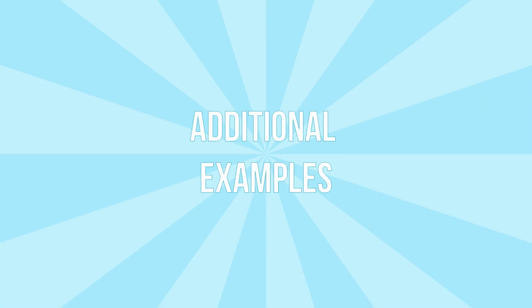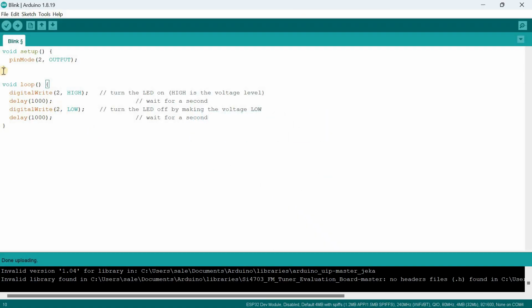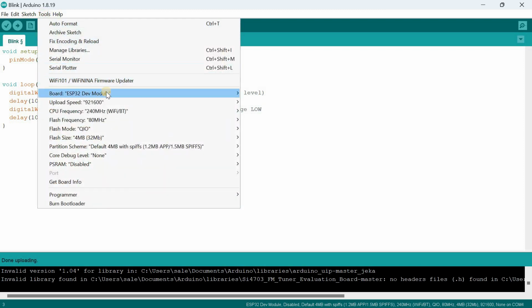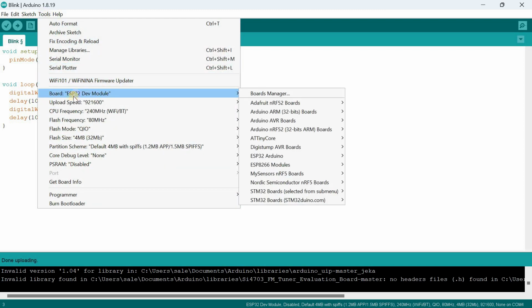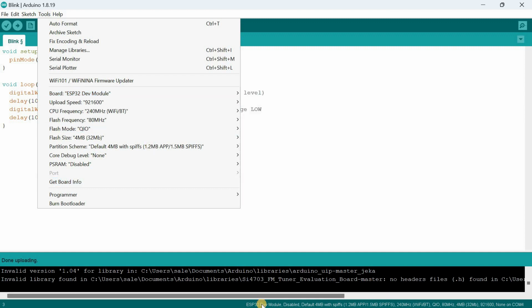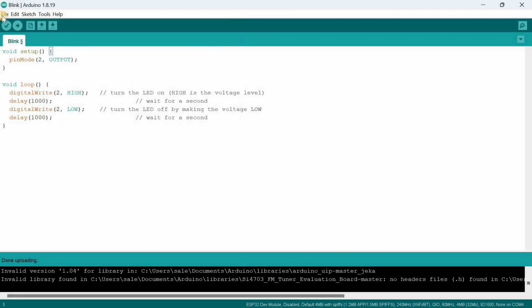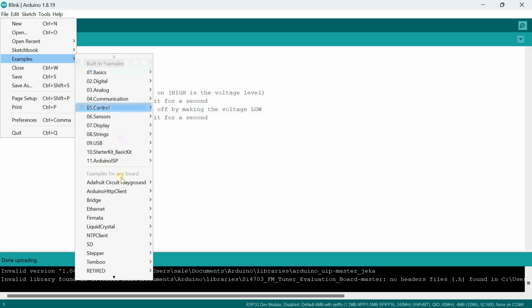Exploring additional examples and functionalities. Now that you have successfully verified the blinking LED on the ESP32 Devkit, let's explore some additional examples that you can experiment with. After you have selected the ESP32 board in the settings, examples of sketches specifically for this controller will appear in the examples.